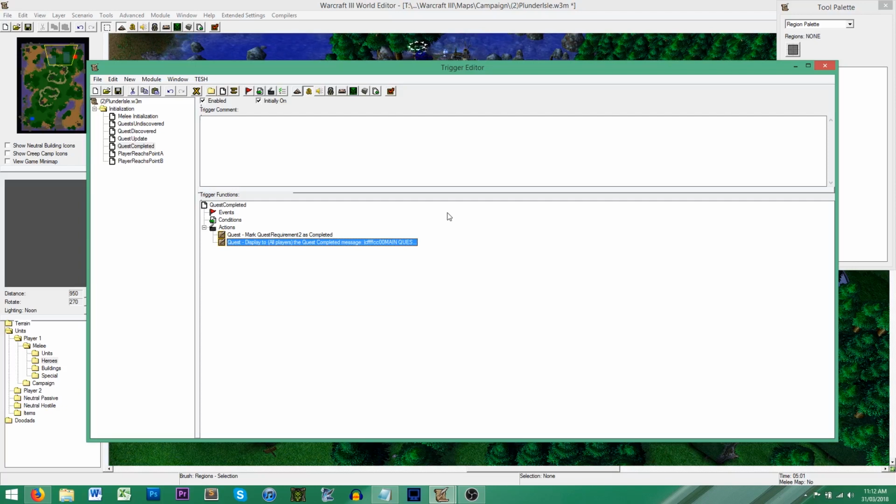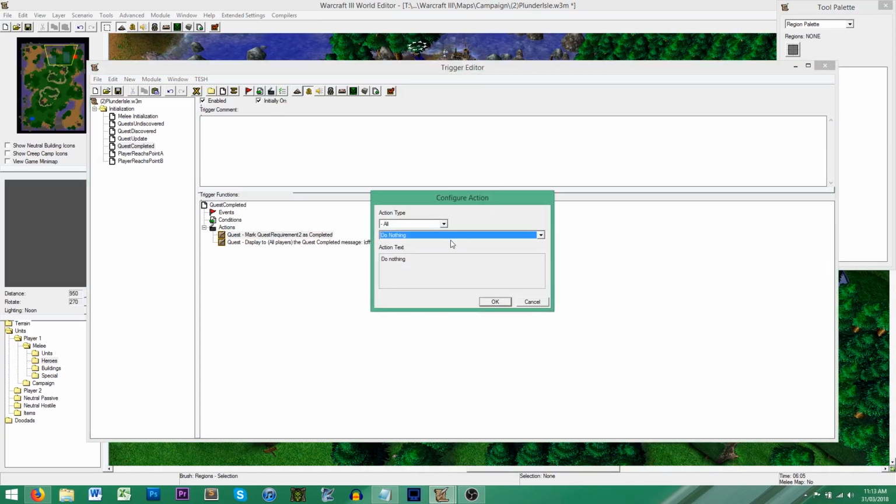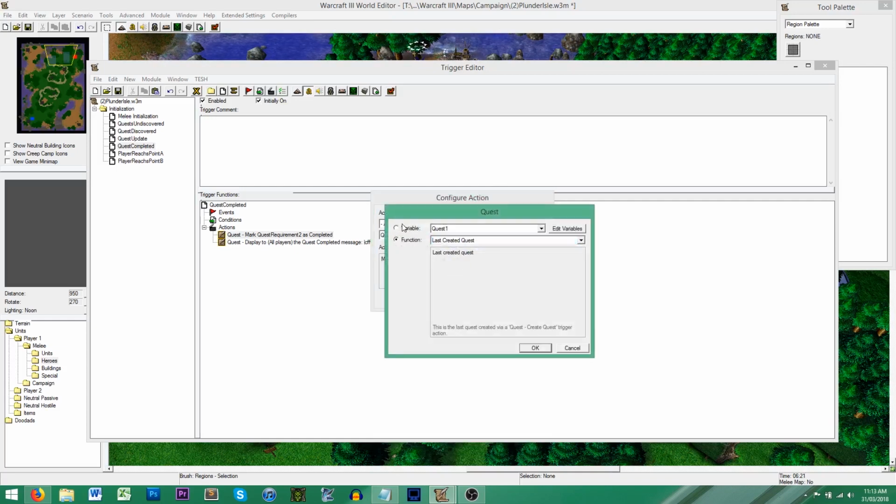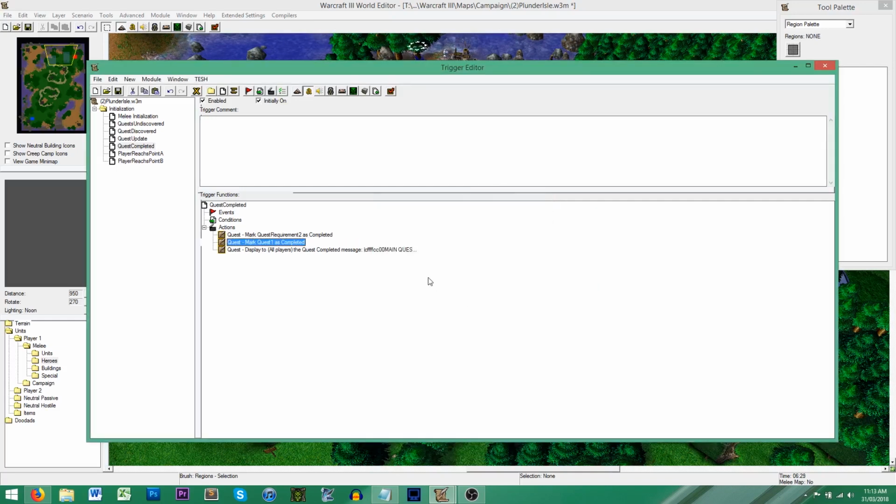Now, one thing I've forgotten to do when creating this quest completed trigger is that we have marked the last remaining quest requirement to be completed, but we haven't actually set the overall quest to be completed as well, since they're two totally different actions. So we can correct this by going into new action, quest, and then marking quest as completed. And so now, when this trigger runs, it will show both the quest and its remaining quest requirements as completed by the player.